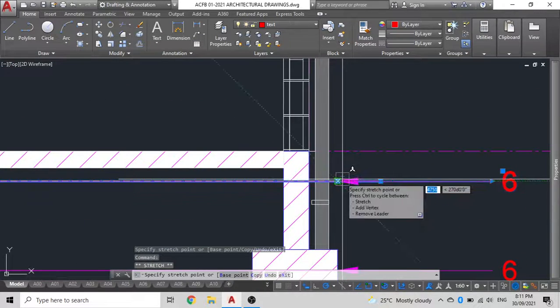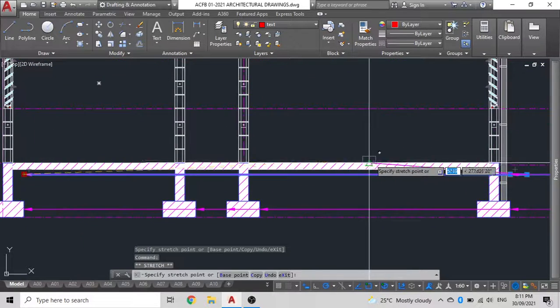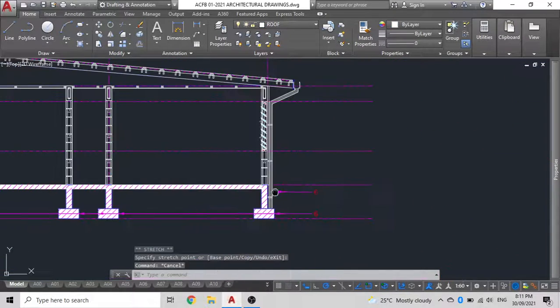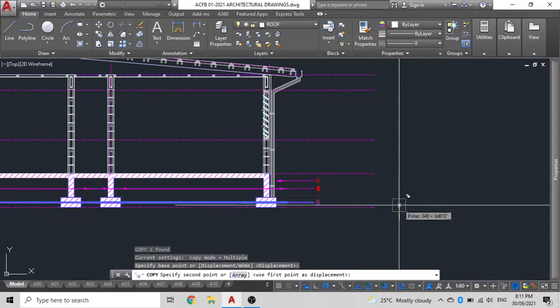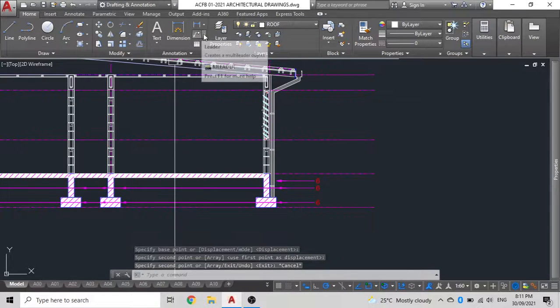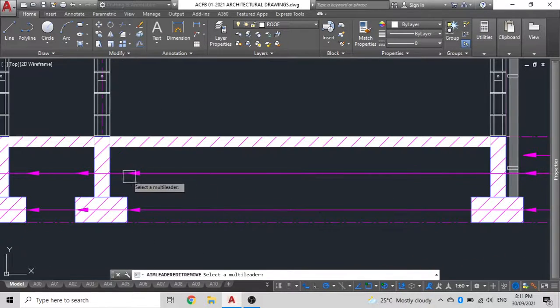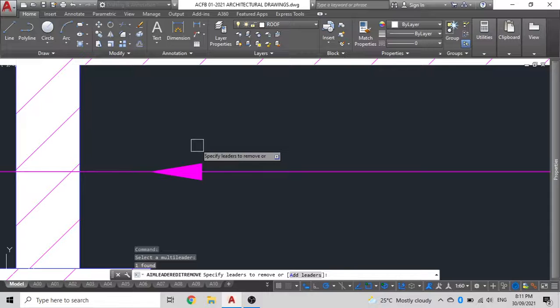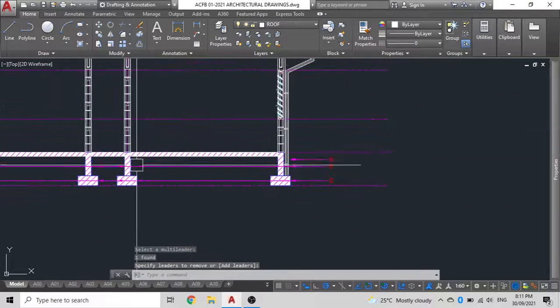Now if you think this is a tedious process, you can use another method, which in this case would be to remove the unnecessary leaders. So you click on the drop down arrow beside the leader tool, then you click on remove leader, then you just start to click on the leaders that you do not wish to show, and once you click on one, press enter. It will remove it by itself.